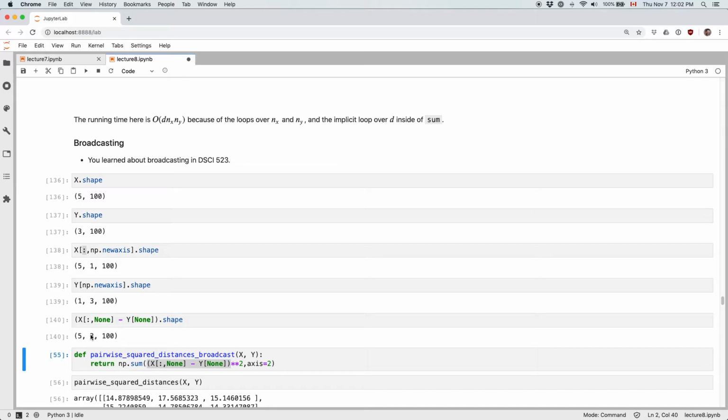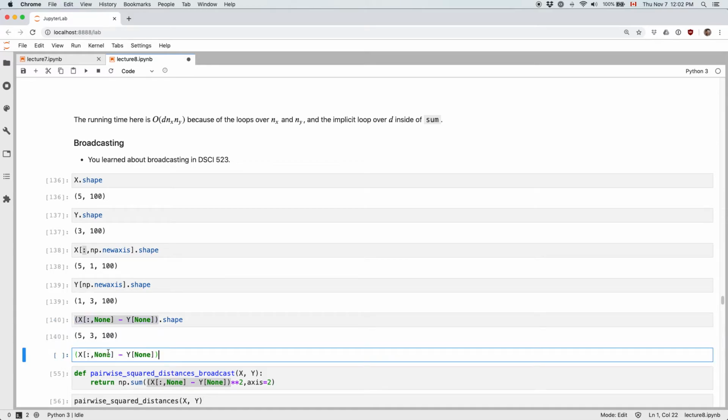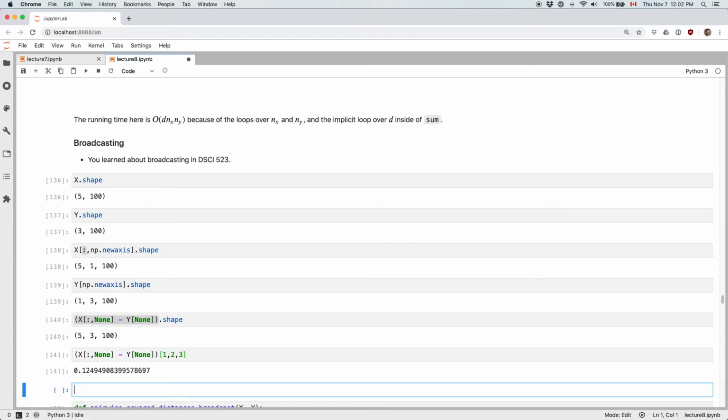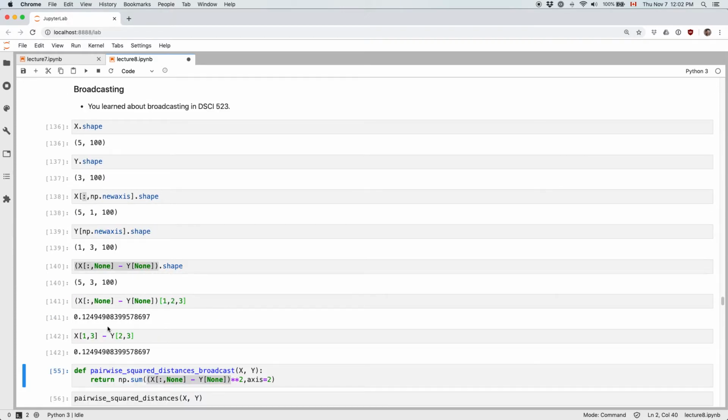So what an ijkth element of this is saying, well, I can even show you. Element, I don't know, 1, 2, 3 of that. It's saying take element 1, 3 of x minus element 2, 3 of y. So the way we do this, we end up actually getting all pairs.